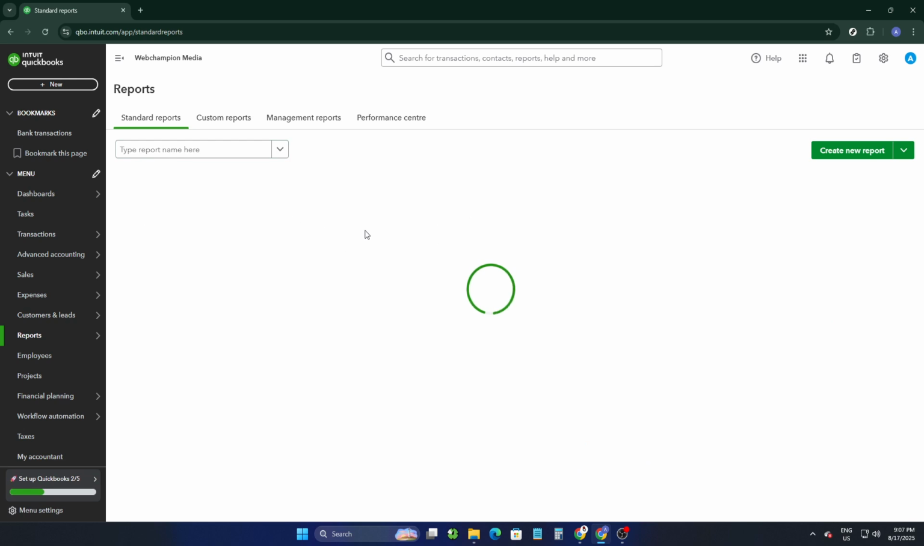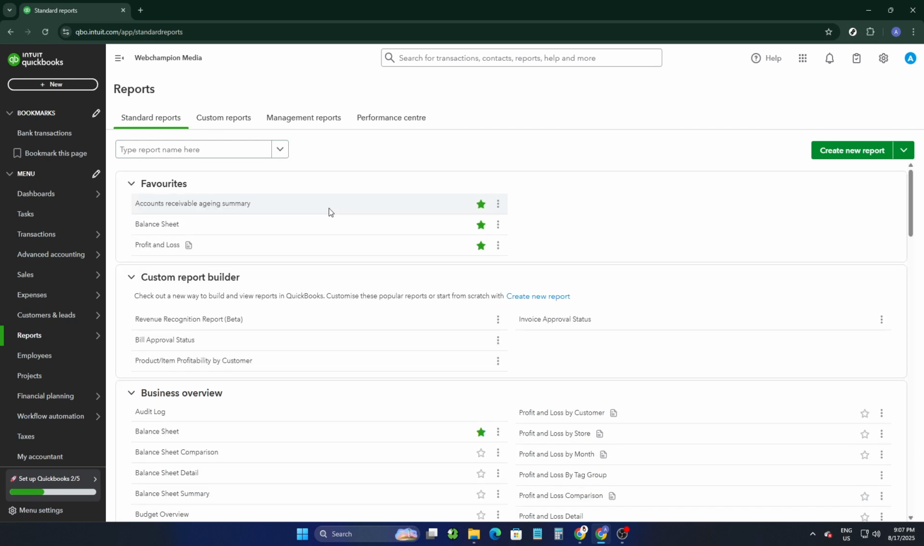Next, within the Reports section, you should see an option for standard reports. Go ahead and click there. If you have previously marked the Inventory Valuation Report as a favorite, you'll find it right at the top. This could save you some scrolling and search time later.